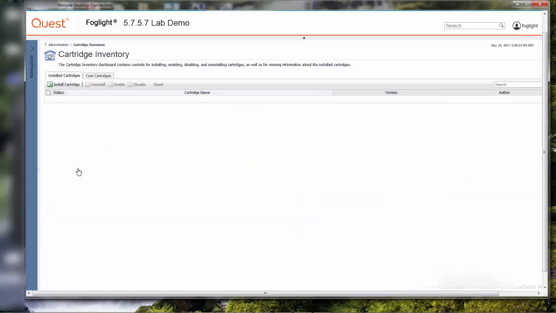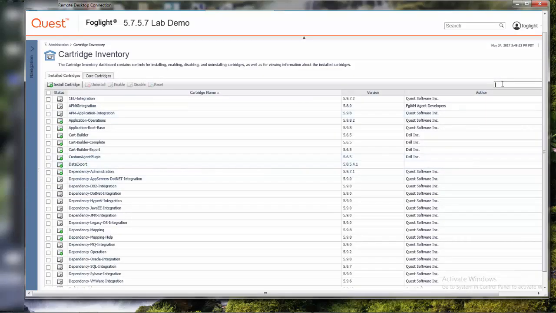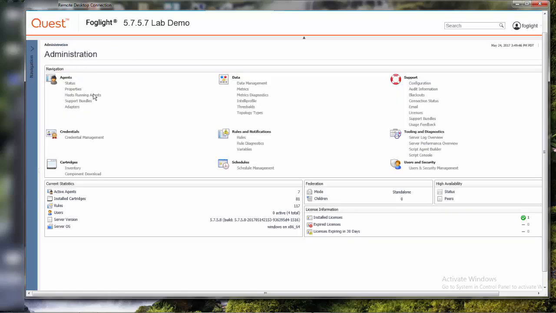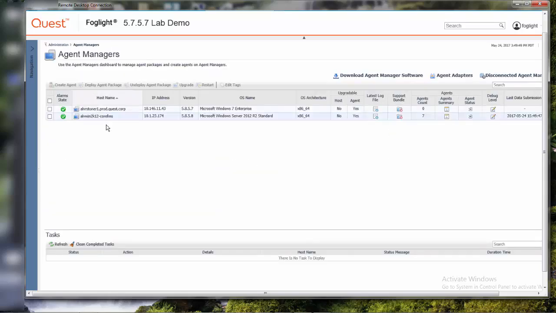If we go to the inventory, we see that just by performing an upgrade, it automatically updated the infrastructure cartridge, which is host agents and infrastructure. Looking at our agent managers that are running, this one here is an embedded Foglight agent manager, so it automatically was updated to 5.5.8.